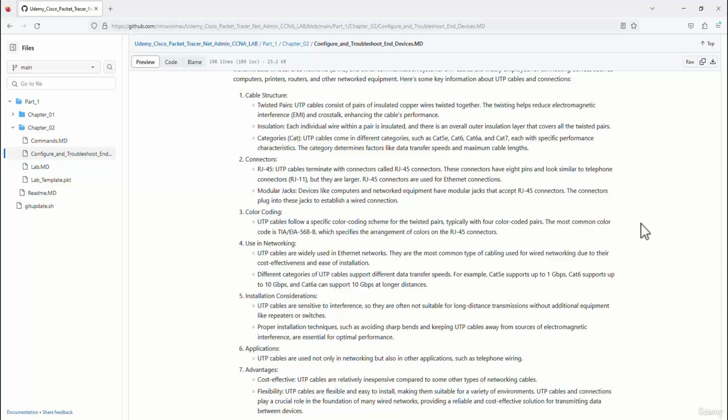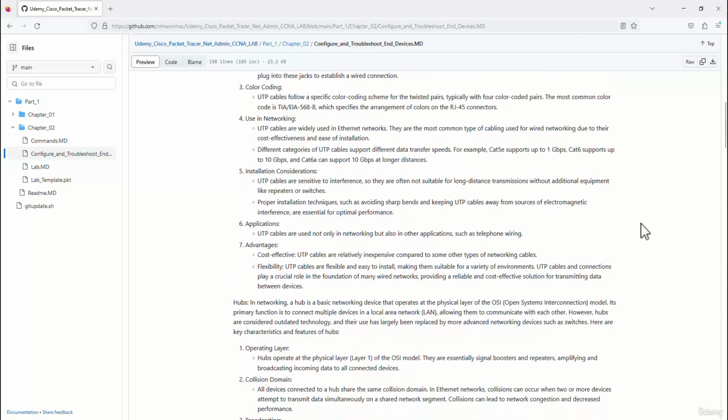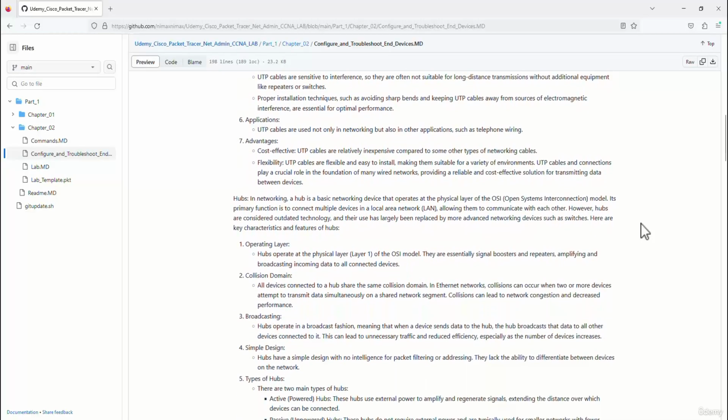the transfer rate, because Cat 5e can support up to 1 gigabit per second. Cat 6 and 7 can support up to 10 gigabit per second. For the interview and the exam, we should know about this kind of information. UTP cable should be less than 100 meters. We should know about the advantages and disadvantages. You can get more information from here.